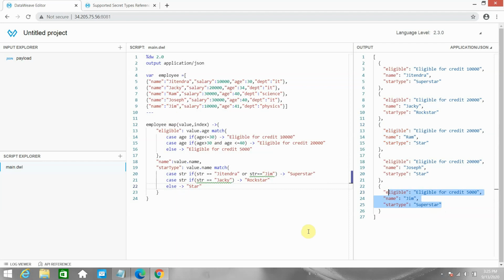Okay, so basically this is how you can use the match case statement in your data view transformation. We have seen various match cases using this live demonstration.